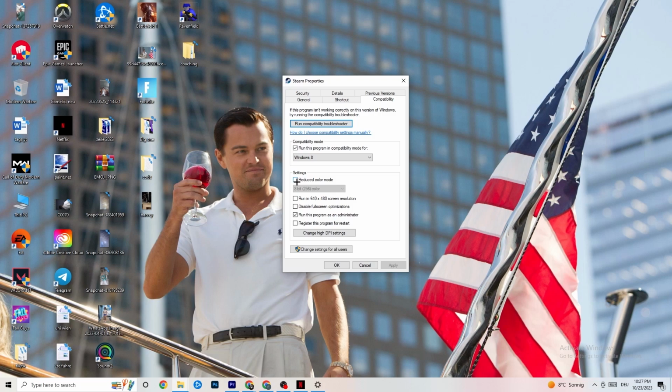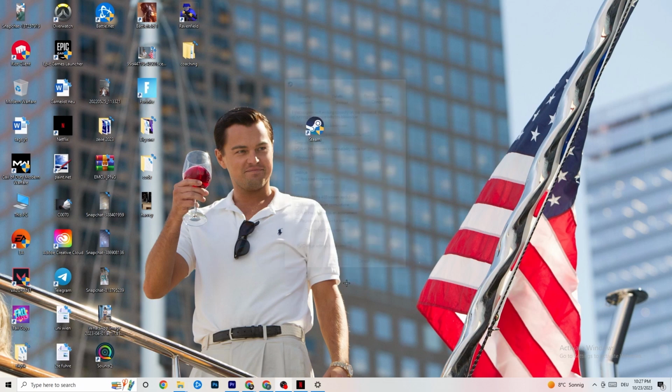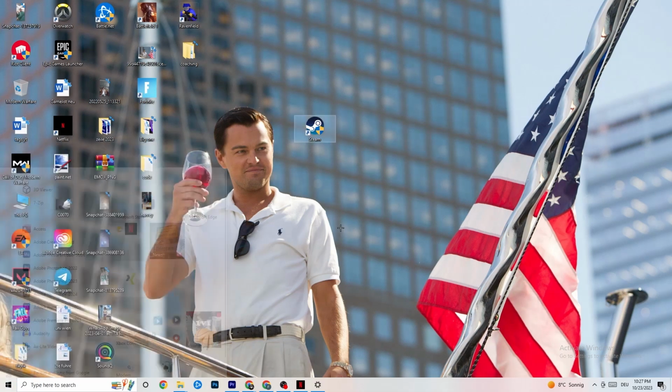Afterwards go down, disable reduced color mode, disable run in 640 by 480 screen resolution, disable full screen optimizations, enable run this program as an administrator. That's really important. And afterwards disable register this program for restart. For me, I've done it so I can't hit apply. For you, you're gonna hit apply and hit OK. And what that's gonna do is by default your PC is gonna start your launcher as an administrator in every game related to it. And so this little sign here will pop up when you restart your PC.